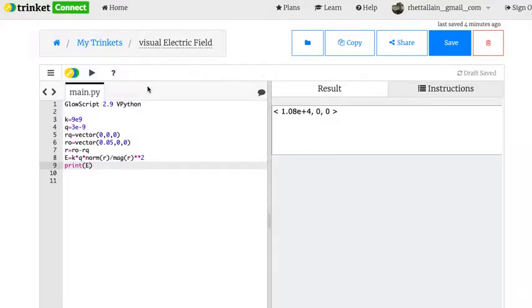I've already started a program. I already have the same initial position and observation location as the first electric field in the previous question. Now, I did do something different. I put here the RQ as a vector 0, 0, 0. I didn't do that the first time. Then the observation location, but it all still works out the same. And I printed the electric field.